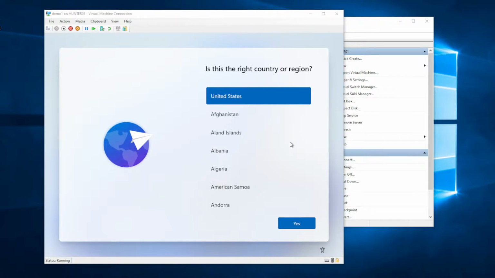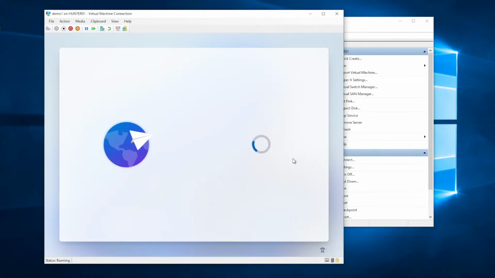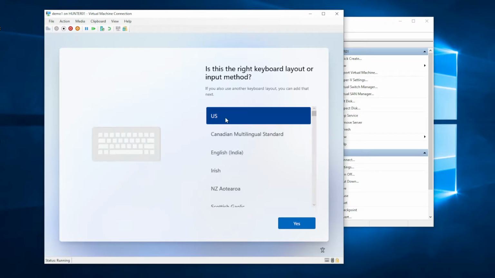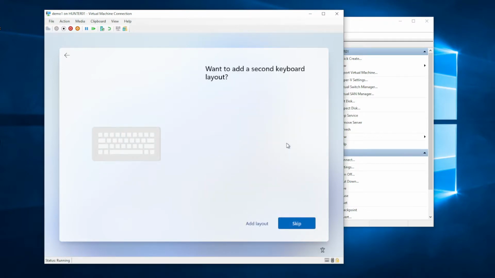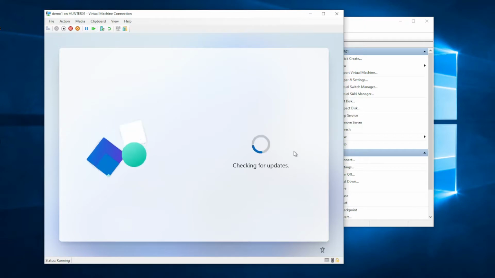So I happen to be in the United States, so I'm going to pick that. I'm using a US keyboard layout, so I will pick that. Do I want to add a second? No, I don't in this case. All right, we've got the good old checking for updates, which hopefully shouldn't take that long. It says 22H2. It came out pretty recent.